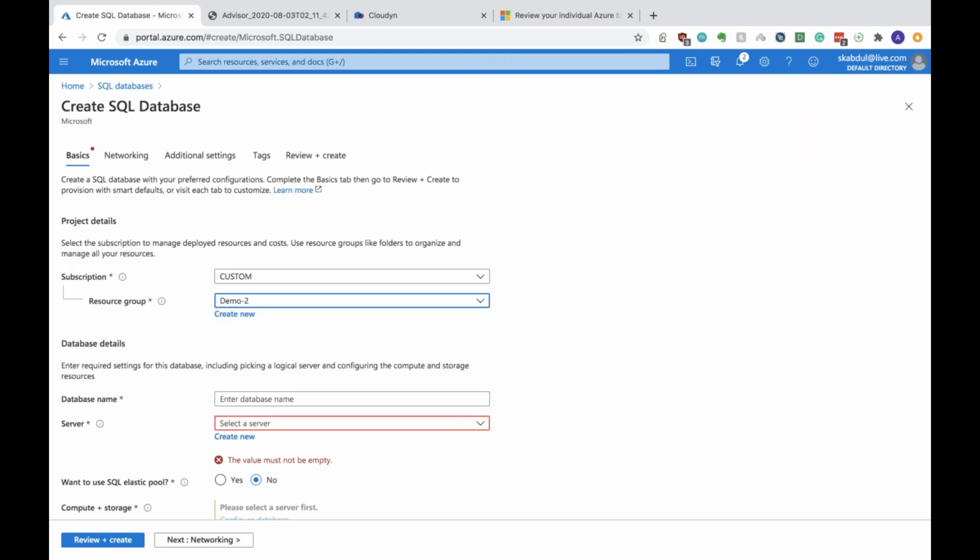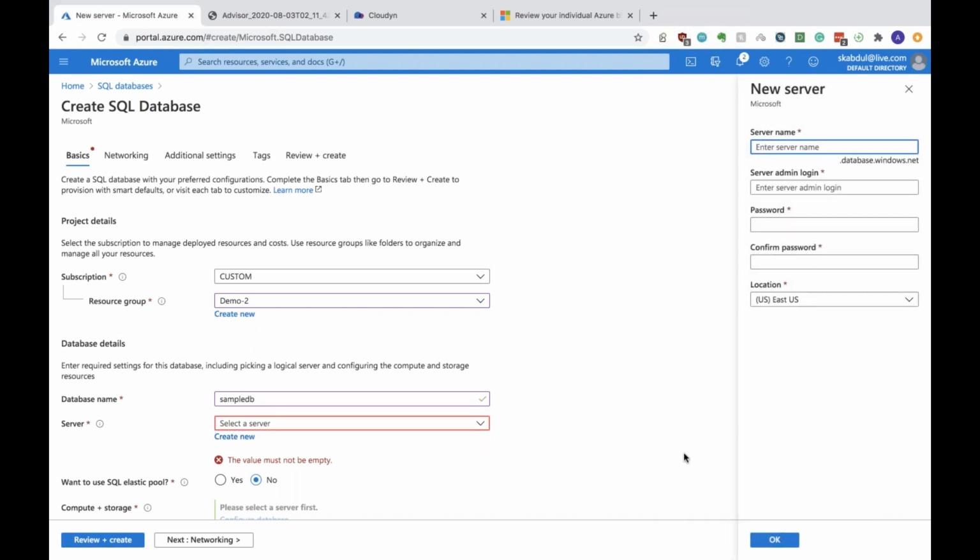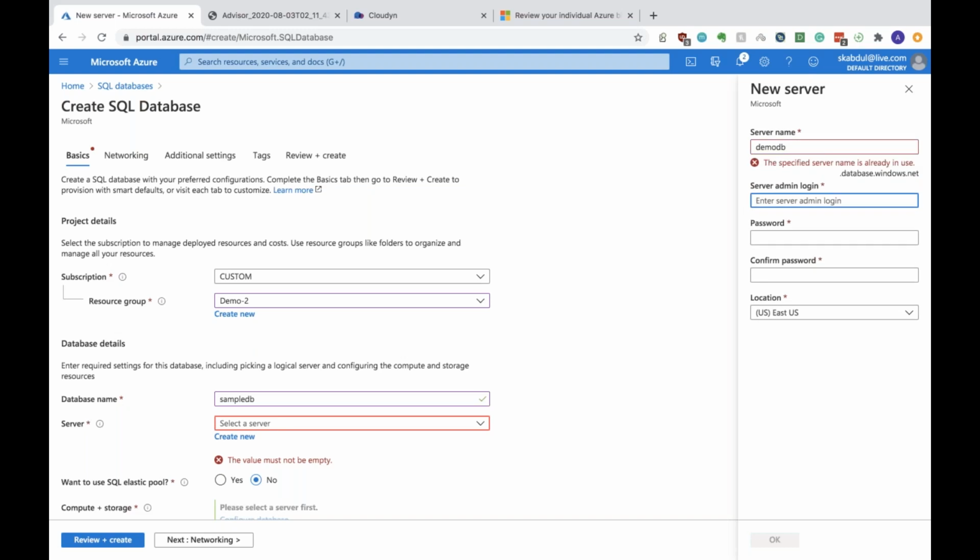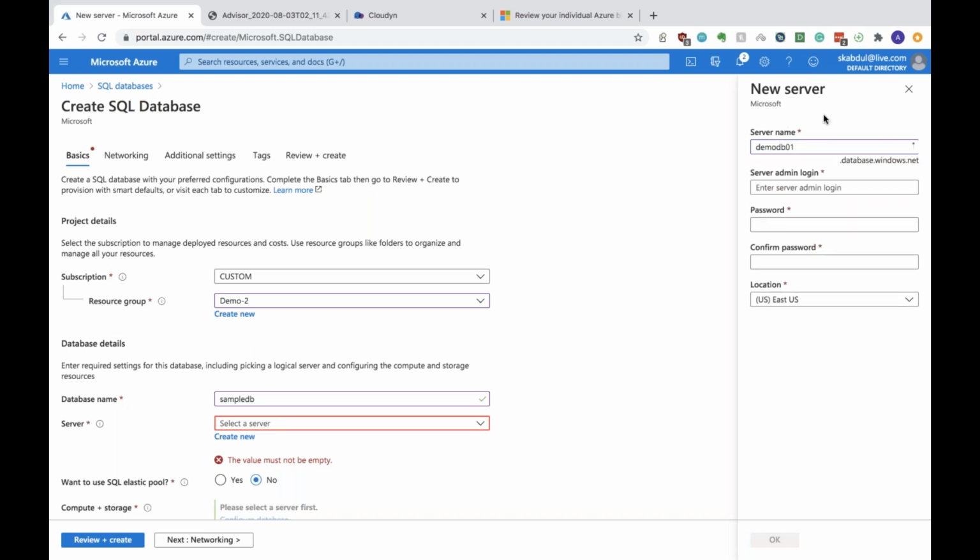But this is very expensive to remember, and the service is really expensive. But nonetheless, it's comparatively cheaper than Azure DevOps. Sample DB. So if you see, this is the server name dot database dot windows dot. Okay, this is wrong. This has to be the name of the server.